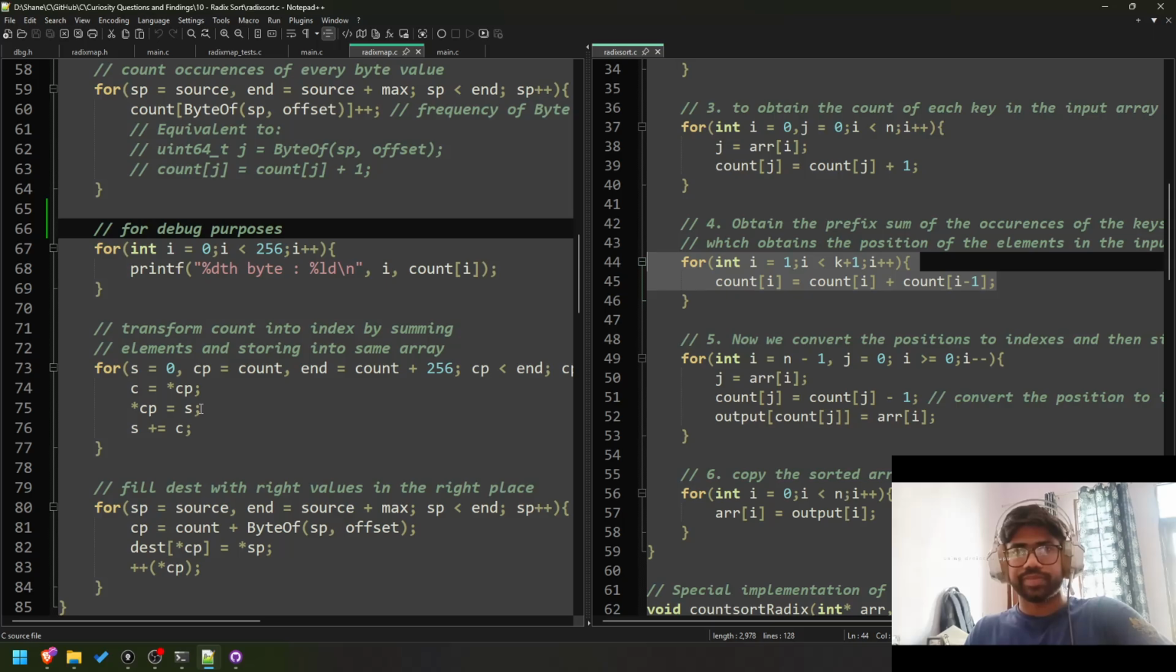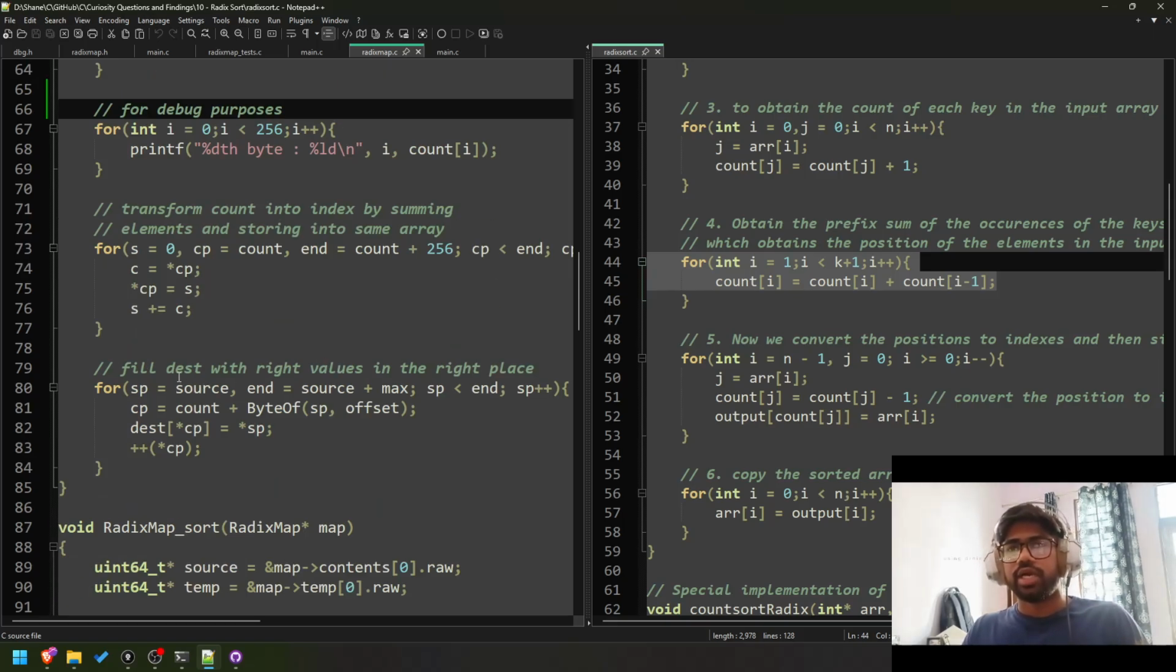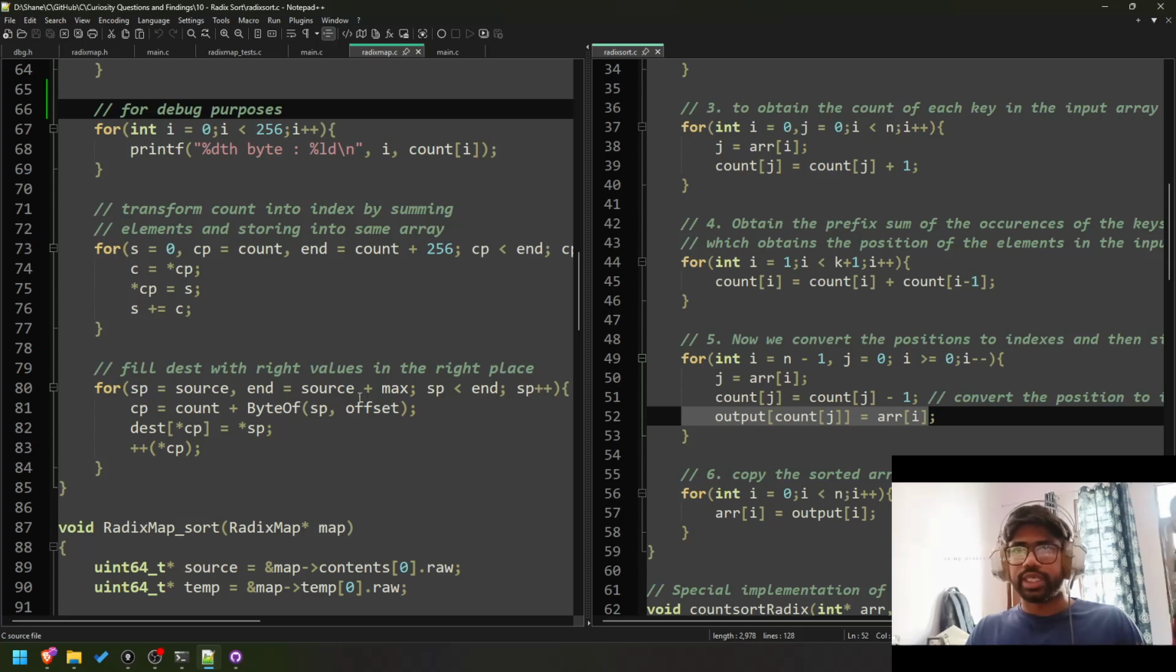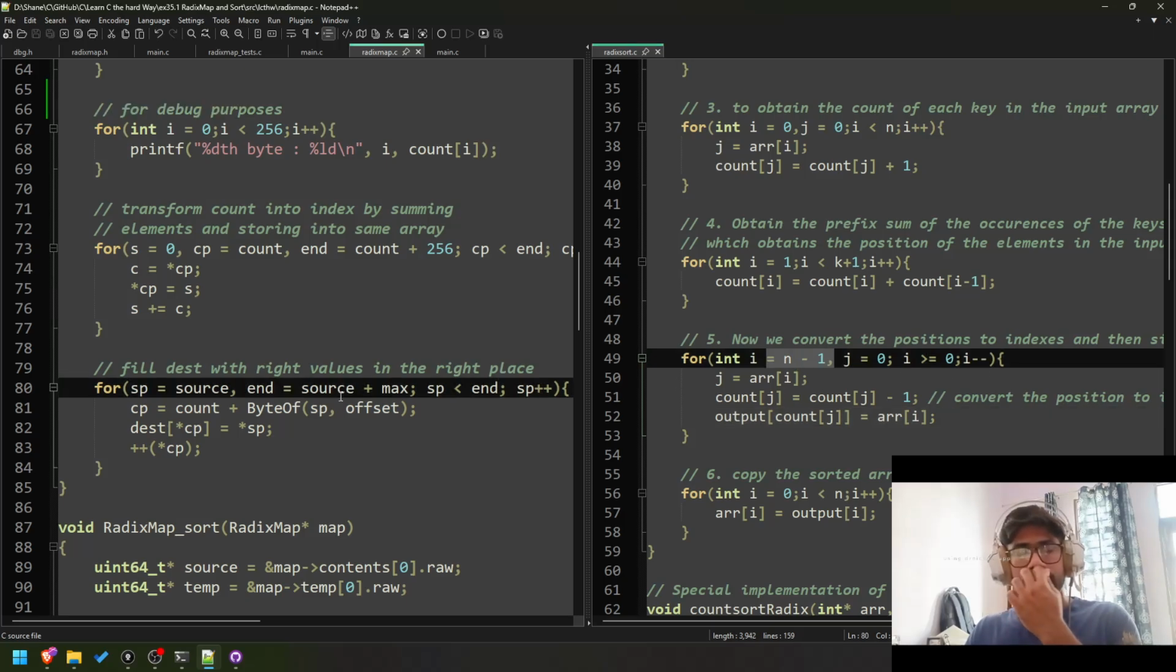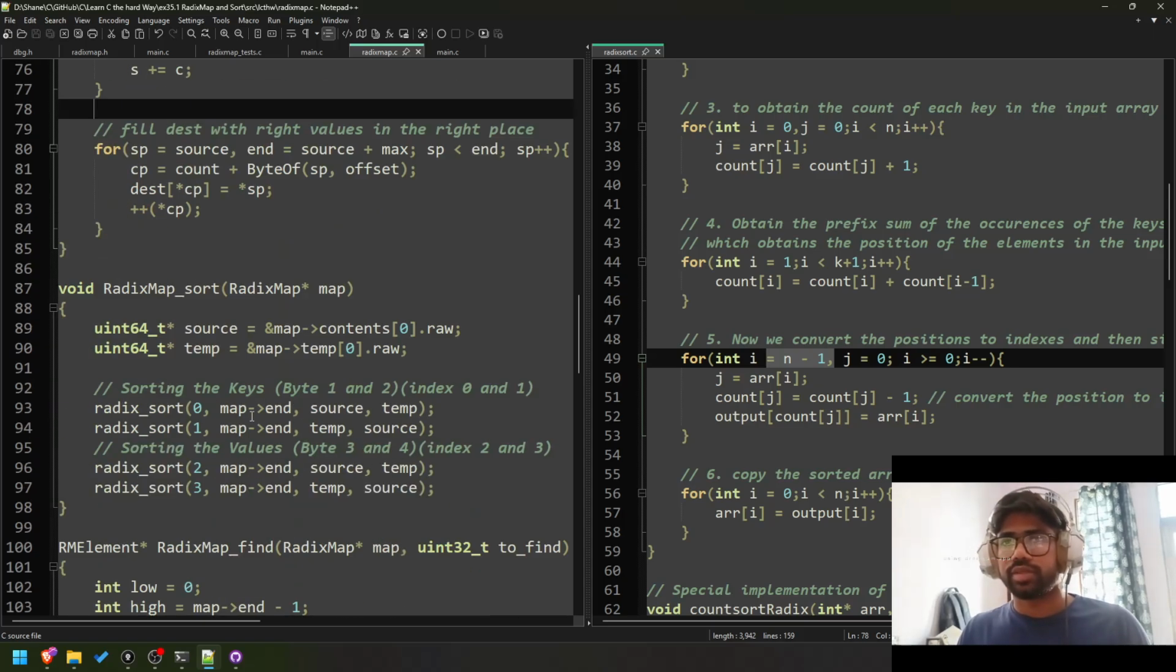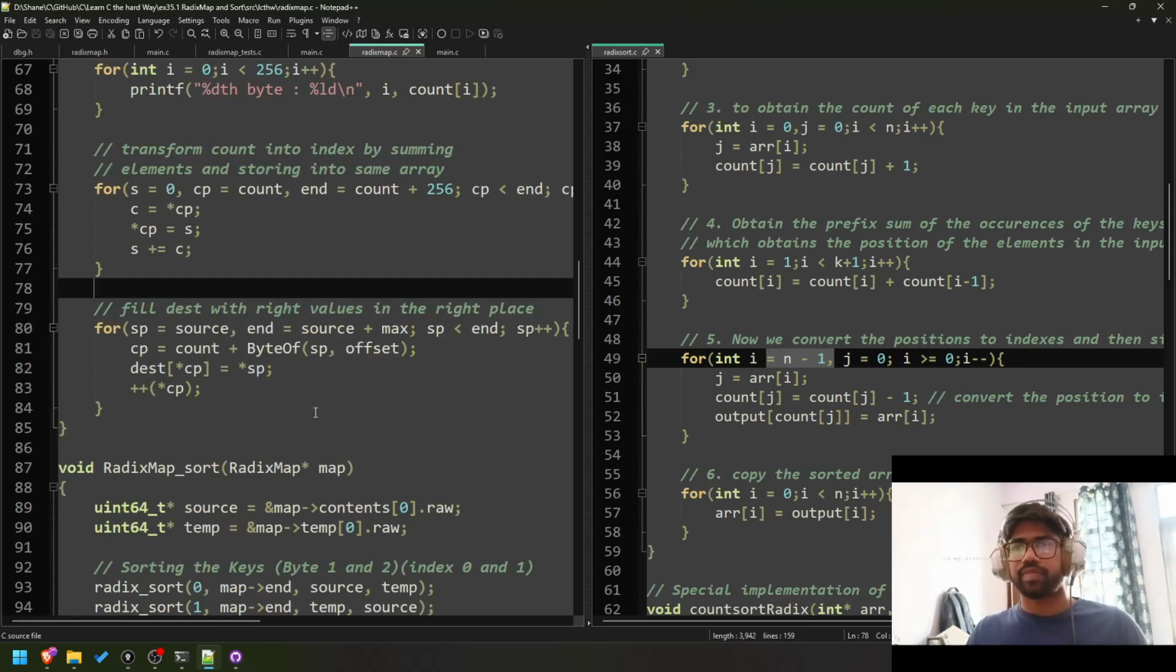some elements and storing them into same array. Fill destination with the right values in the right place. And I have, see, this filling. It is doing it in the right order. I'm doing it in the reverse order. Right. So there's something with this. In the right place. Right. Okay, so that is the main difference here.